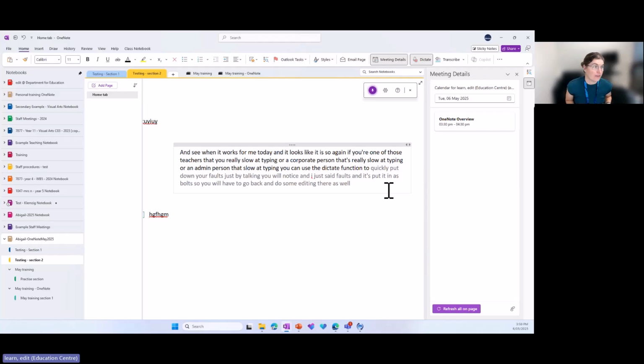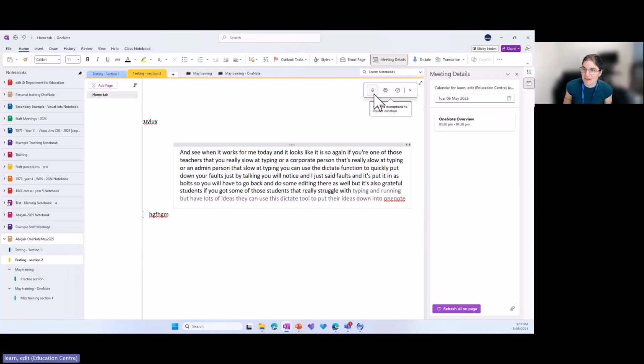But it's also great for students. If you've got some of those students that really struggle with typing and writing, but have lots of ideas, they can use this dictate tool to put their ideas down into OneNote. So let's stop listening.